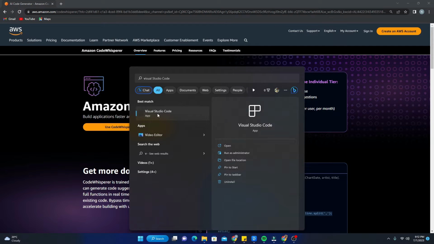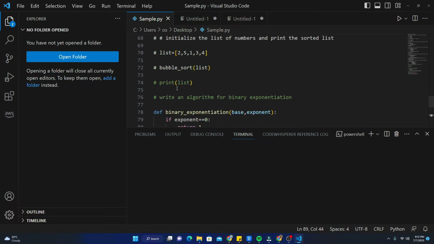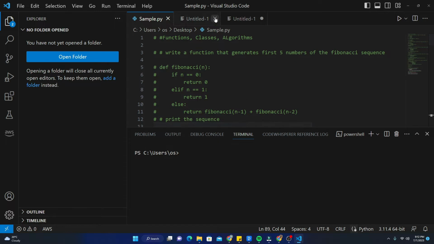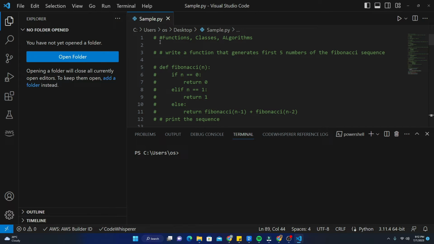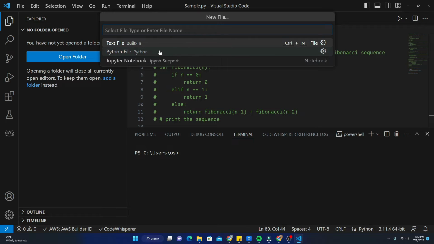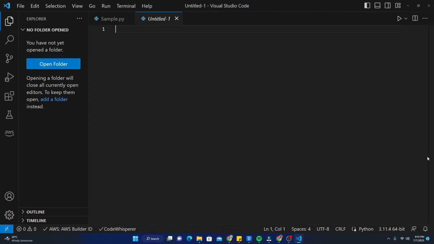If I open up my VS Code, this is our file from the previous video, so I'll close it. This is an untitled file. I'll create a new Python file, close this terminal, and we will be testing it on 3 examples.